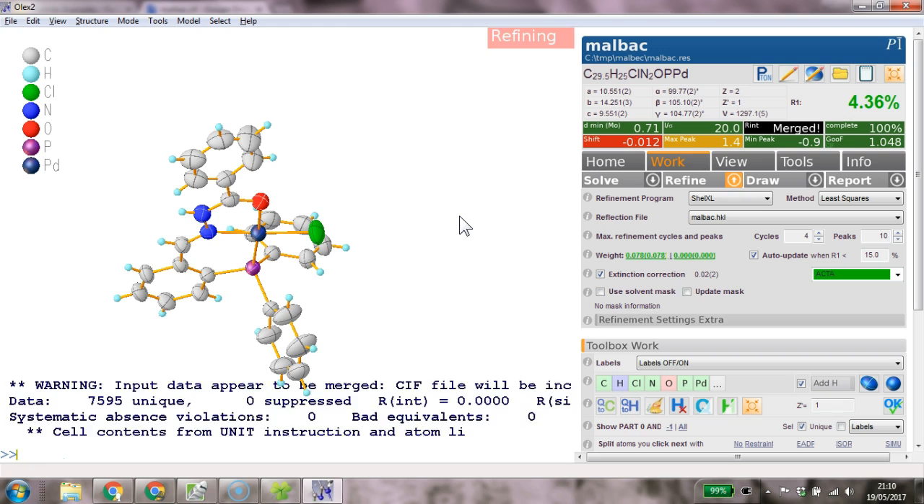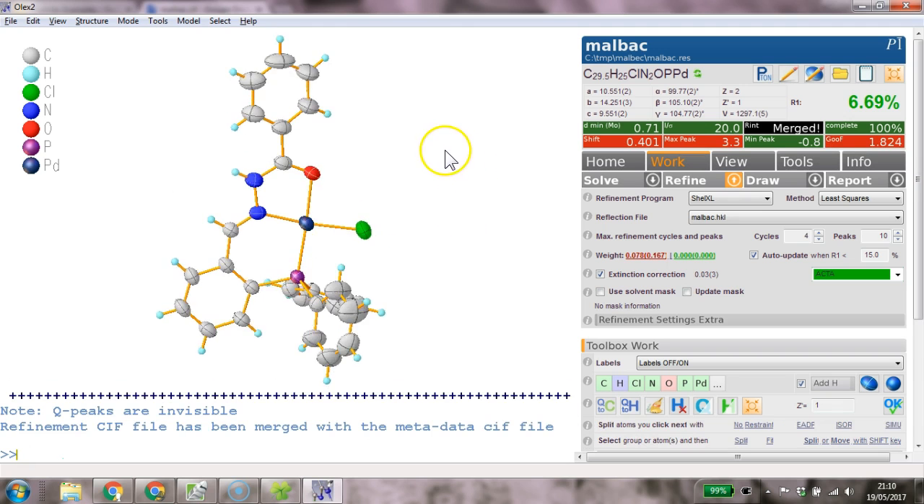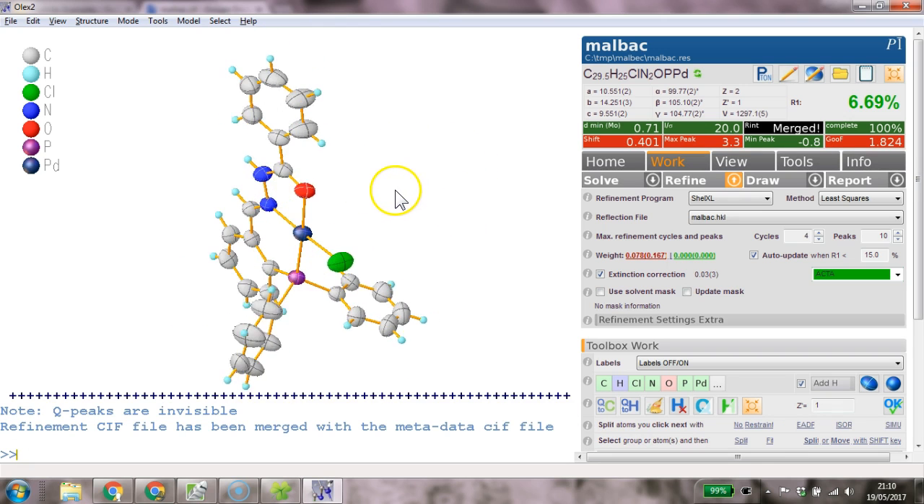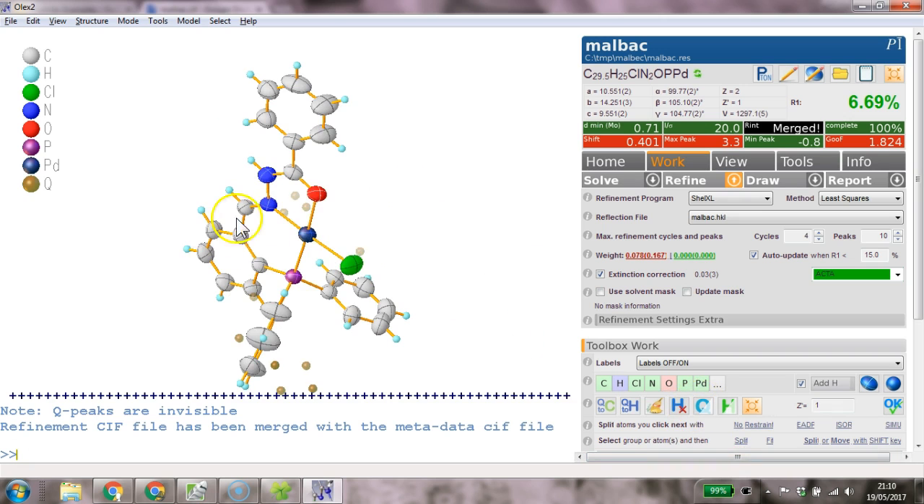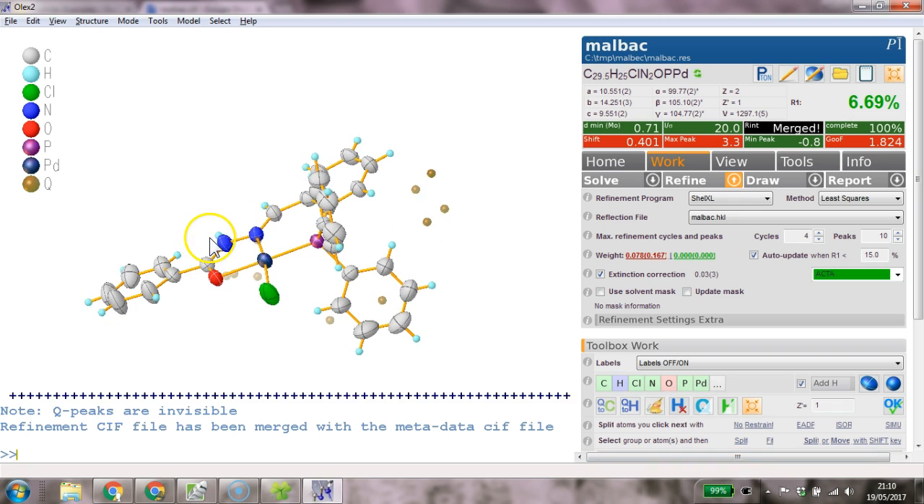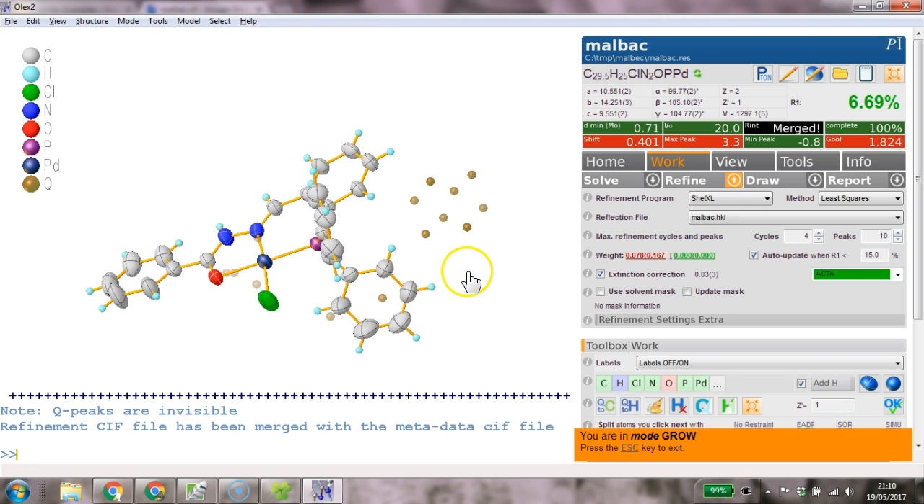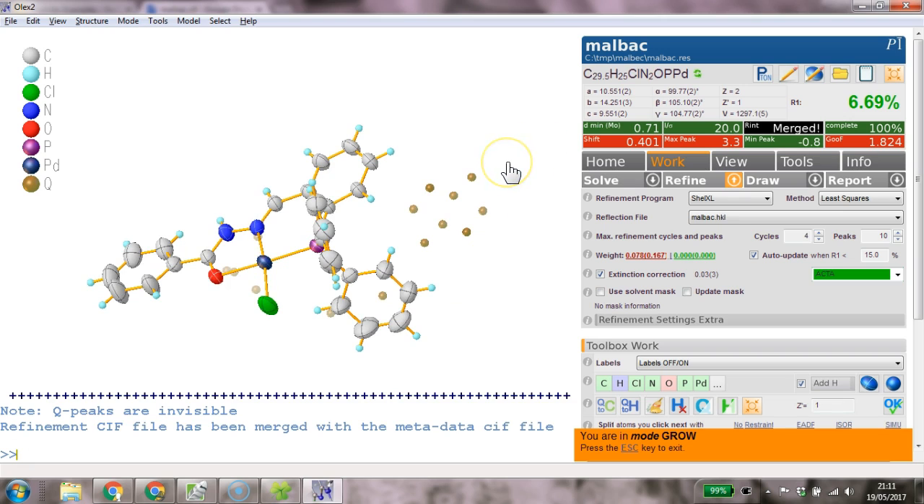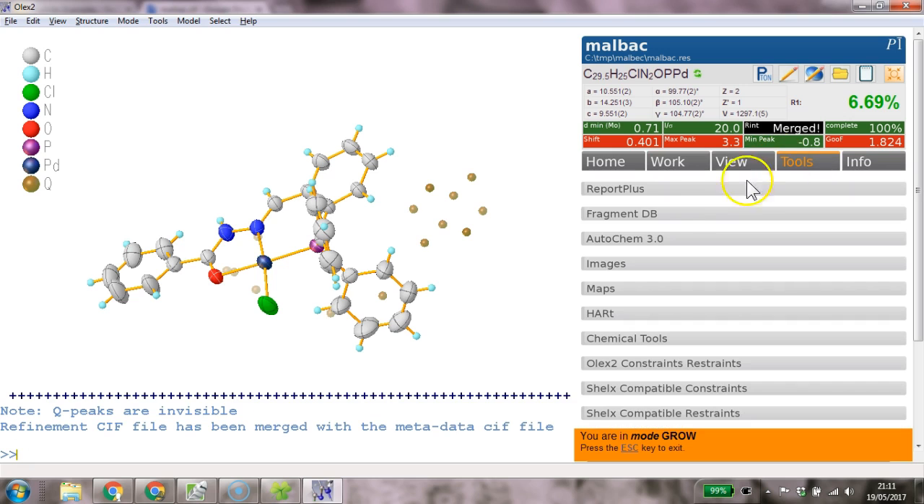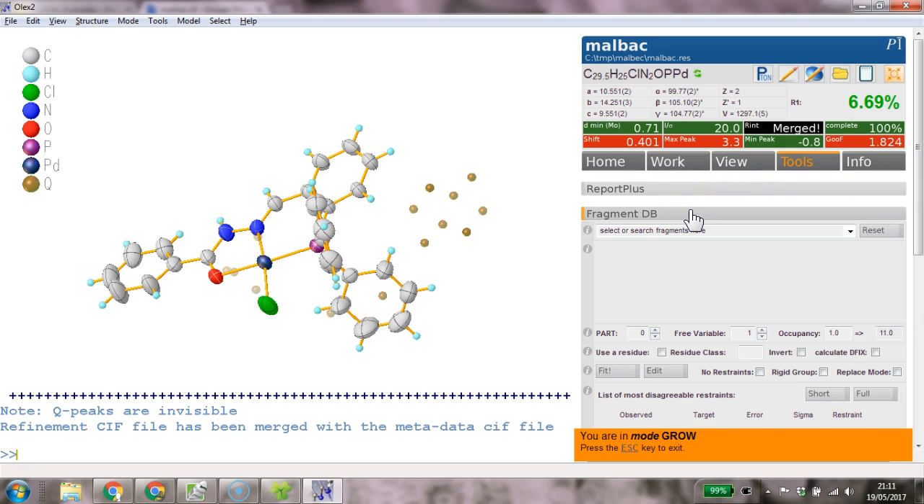We go Control-R to refine, and we don't see anything, and that's because the Q peaks are off. So I'm going to switch the Q peaks on, and this does look like a toluene. That's because it needs to be grown, and if you do that, it starts looking a bit like a toluene. Now there are really 2 ways of modeling this. One of them is using the fragment DB, and that's the easiest way.